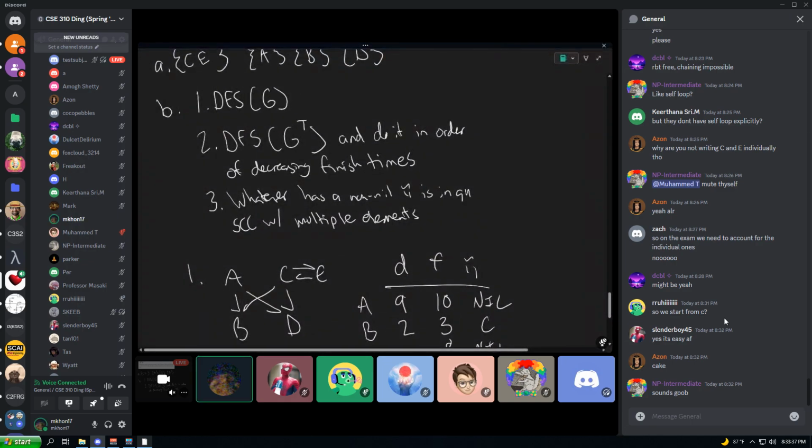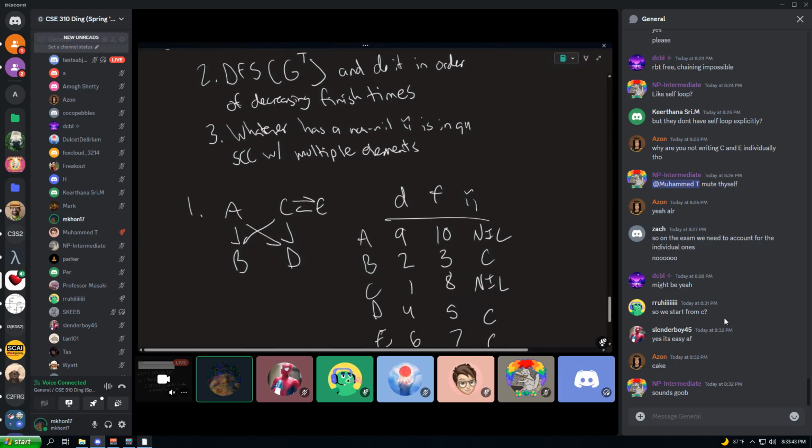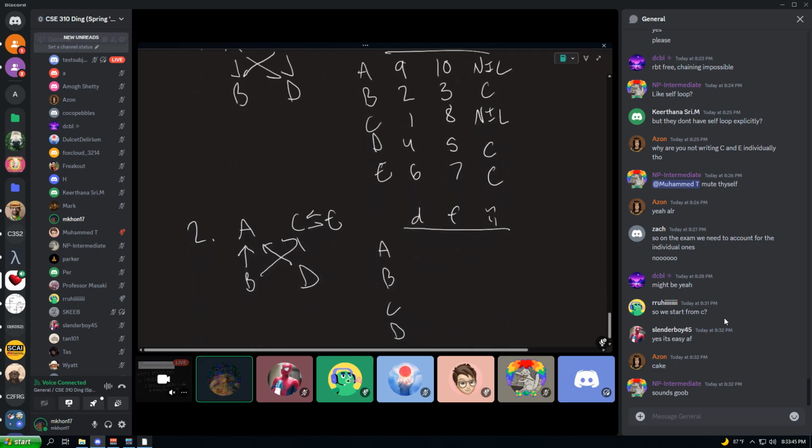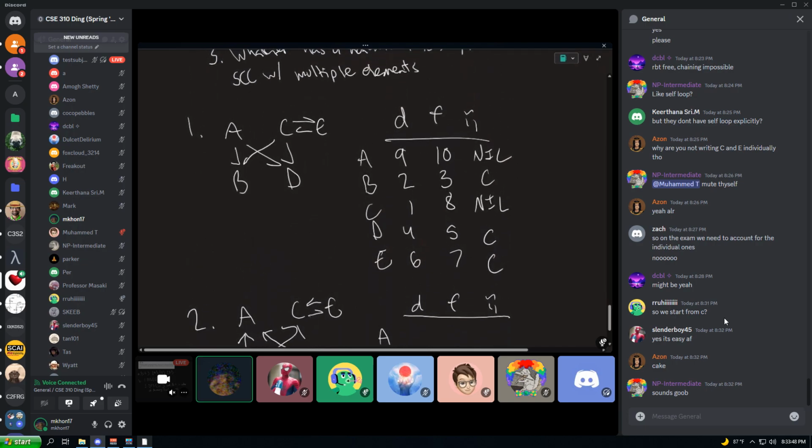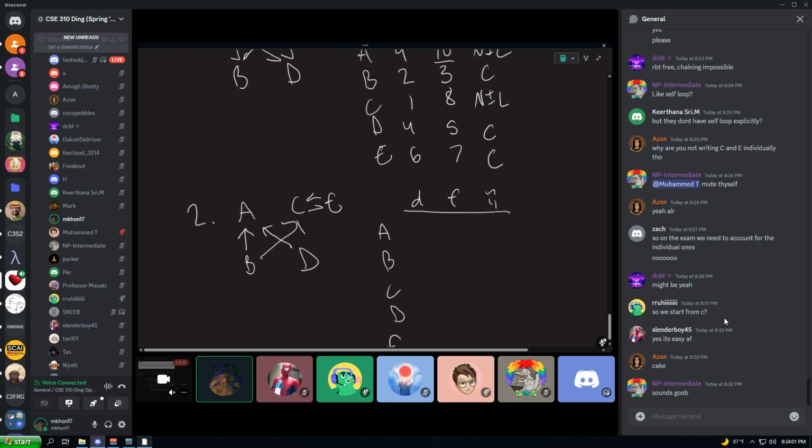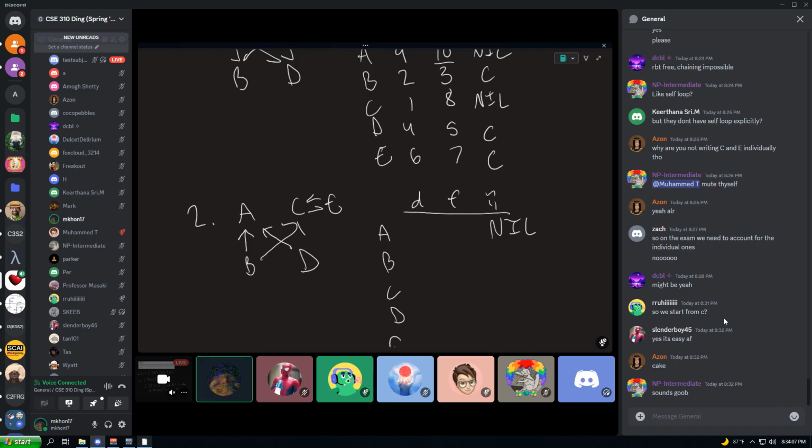Good to know. Now, it says do it in order of decreasing finish times. What that means is now, instead of doing it in any order willy-nilly, I have to do it based on the finish times from step 1. I have to go in order of decreasing finish times, meaning I go from the largest one to the last one. So A has the largest finish time, so I have to start with A, no questions asked. When I start with A, I discover A with 1, and I finish A with 2 because there's nothing A is pointing to. So A starts with 1 and finishes with 2.